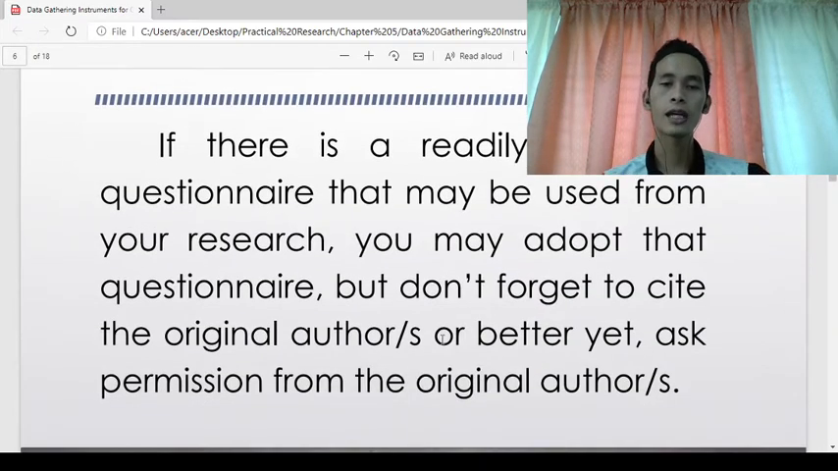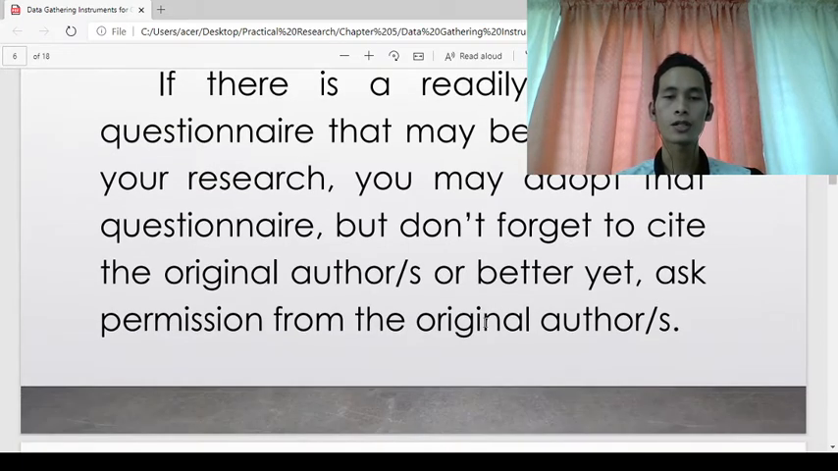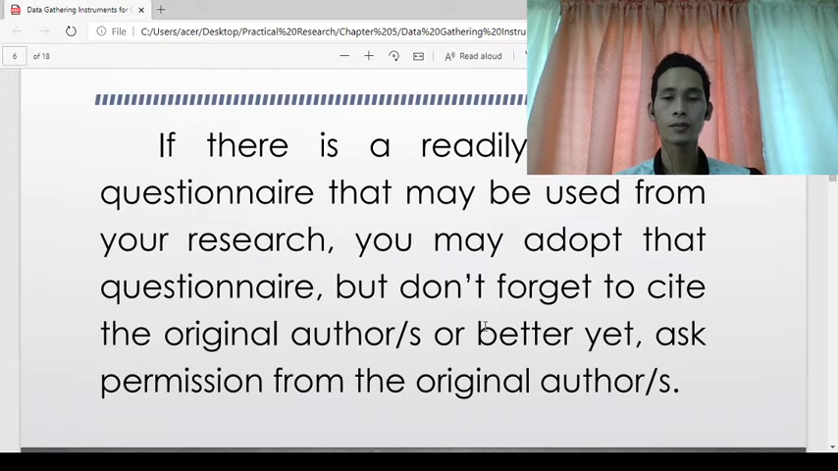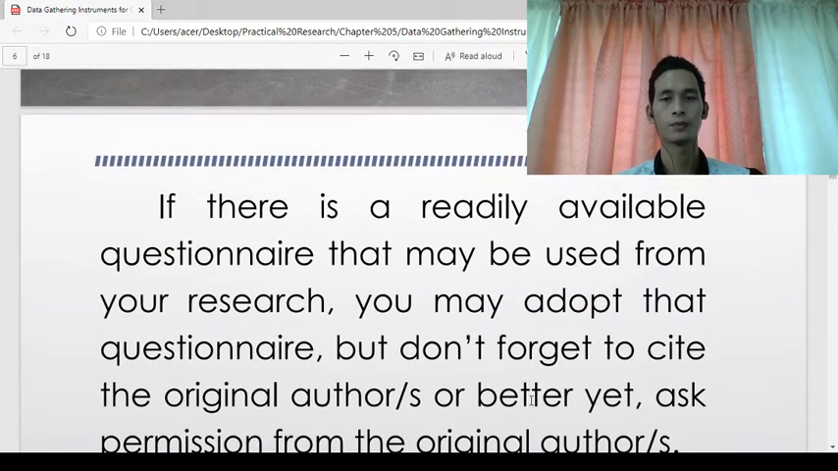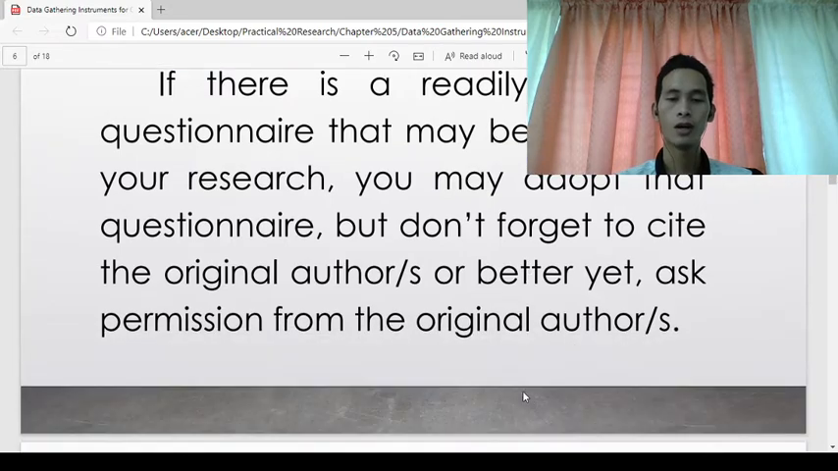If there is a readily available questionnaire that may be used for your research, you may adopt that questionnaire, but don't forget to cite the original author or authors, or better yet, ask permission from them. So if there is an available questionnaire which is suitable to your study, you can adapt it, but don't forget to cite the original author.